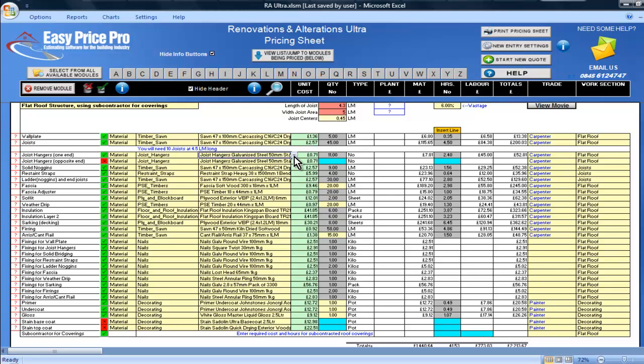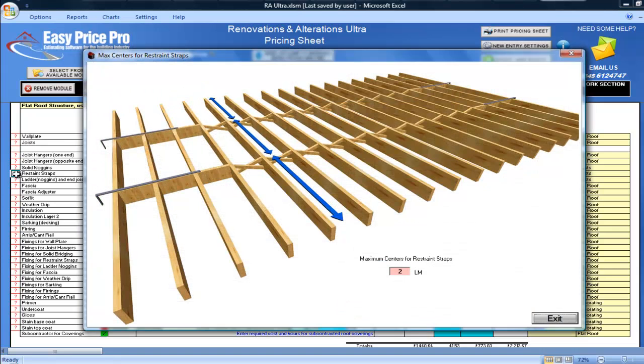The details for the solid noggings going across the joist are shown next. I can see how many linear metres I'll need, the type of material I'll be using, and the hours and costs for this. I'll just click on the question mark for my restraint straps. The programme is looking at the solid noggins, or the herringbone strutting going through here. This is based on the restraint straps, so the maximum centre this will be spanned over is 2 linear metres. If I reduce this number enough, then it will allow for more rows of solid strutting through the joist. But if I increase it enough, then it will reduce the amount of rows through the joist.